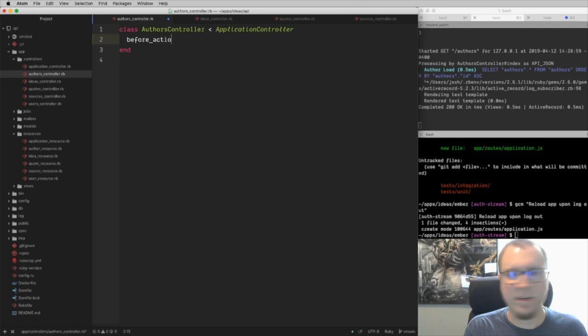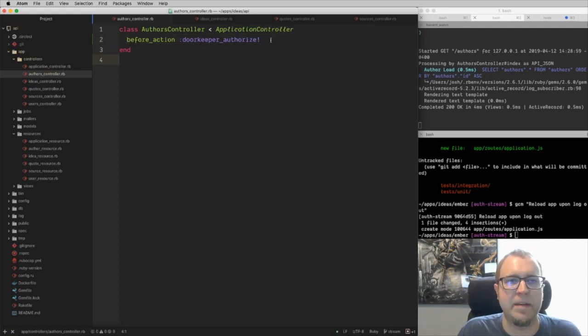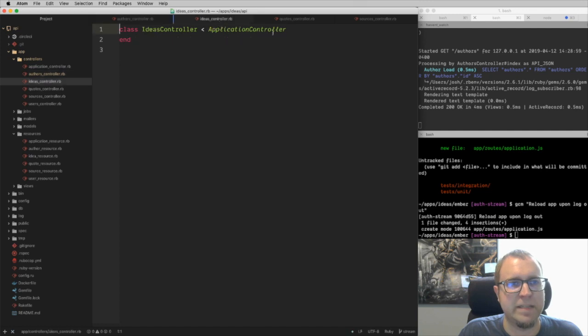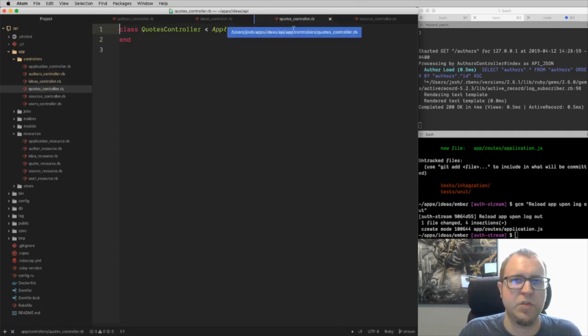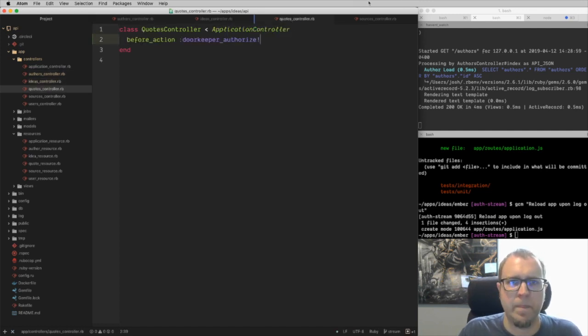So there's before action, which says to run a method before a given action is run, like a load data or save data or anything like that. And we say Doorkeeper authorize with a bang that indicates that something significant could happen. It'll error out if the user's not authorized. And so this says, if a user tries to hit any action on the authors controller, give them an error if they're not logged in. Same thing with ideas controller, quotes controller, and sources controller.